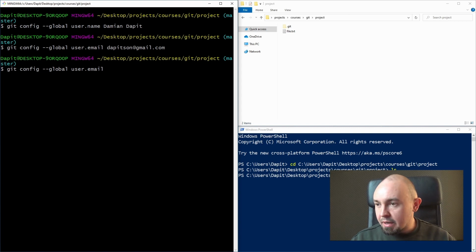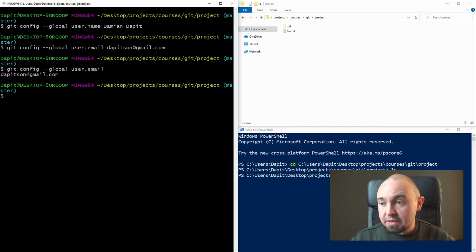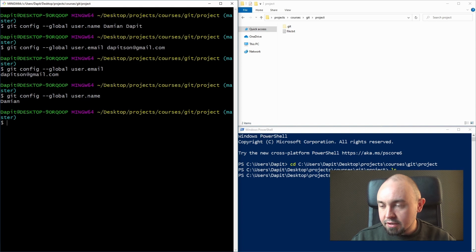And now when I press the arrow up on my keyboard and enter this command without specifying the email, I'll get the actual email set in the global settings. So let's check it out. Let's hit enter. And you can clearly see that my set email is thepeatson@gmail.com. It's the same situation if we now type user.name and hit enter, and you can see it's Damian.